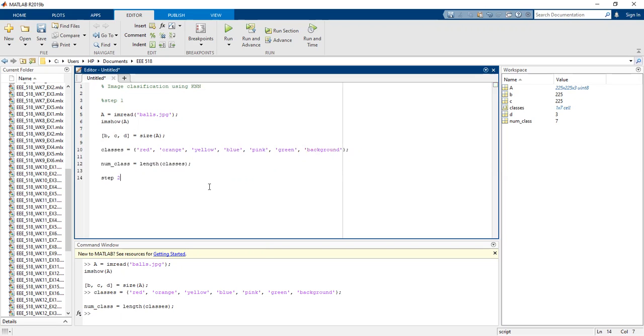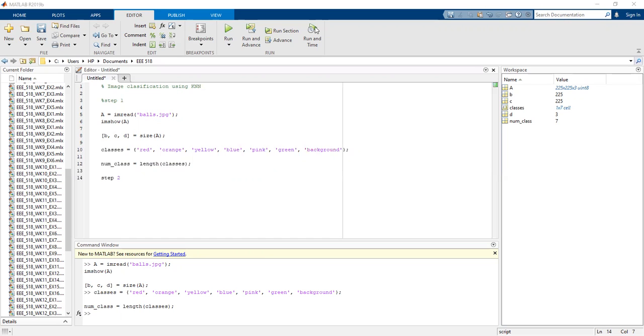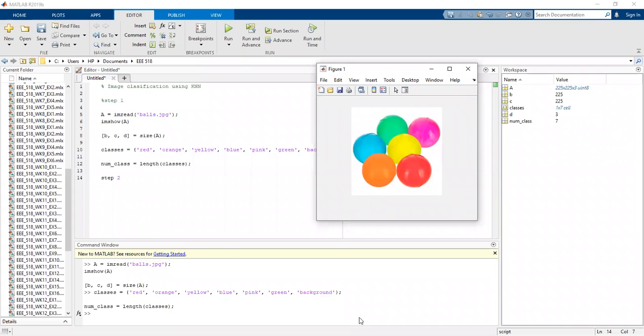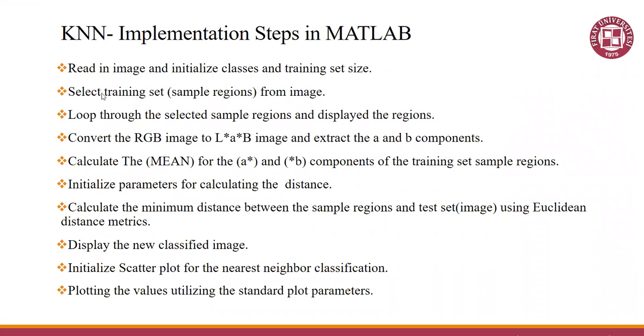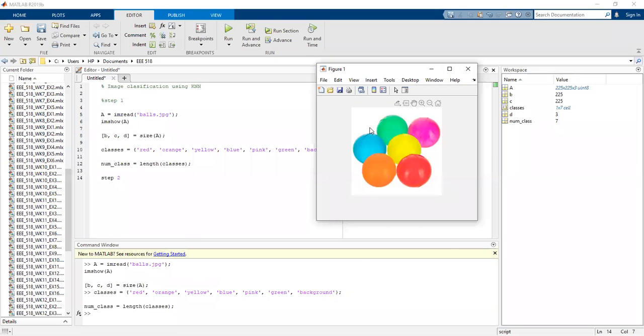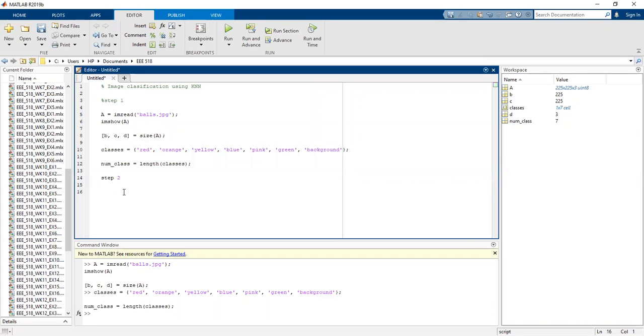So we'll move over to step 2. Step 2 says select training set sample regions from image. So we're going to select sample regions from this our image. And in doing that, we are going to use a function called roipoly. But before then, we need to initialize some values. Then we'll loop through our number of classes. For i equals 1 through number of classes.